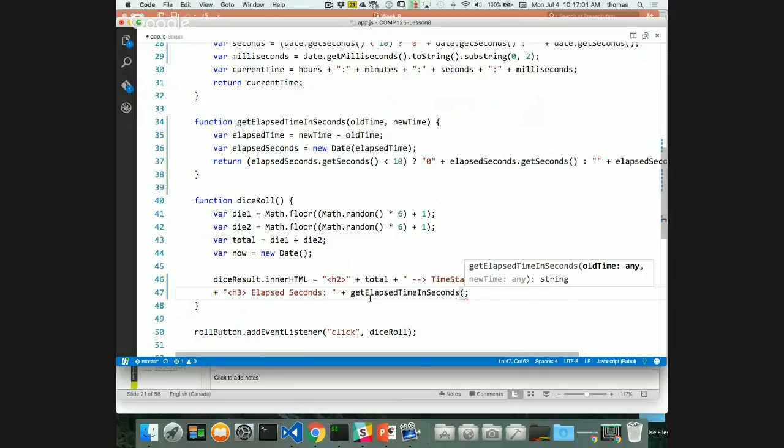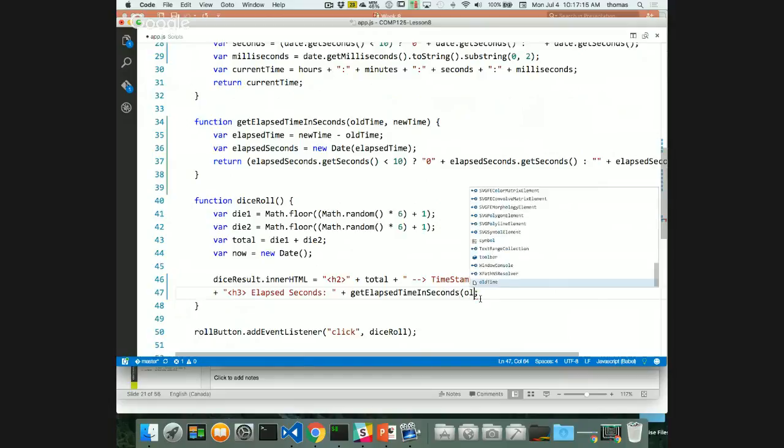Right? And I need to pass in old time and new time. I don't have an old time and new time. I only have my current time, which is my now, right? So this is my new time. So I have my some old, and then now I want to pass in there, and it's going to return my elapsed time in seconds, plus I gotta close off that tag.